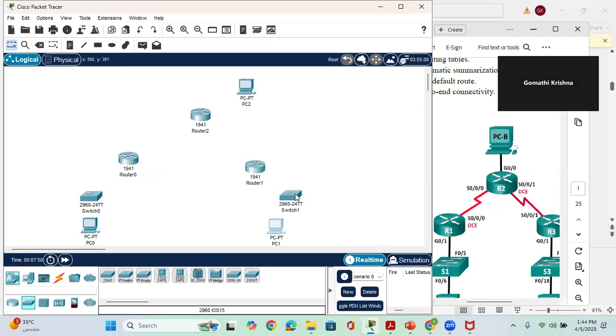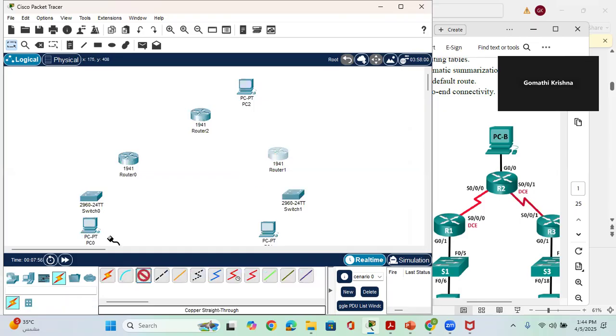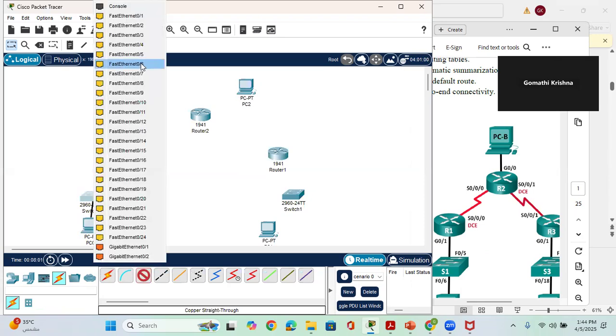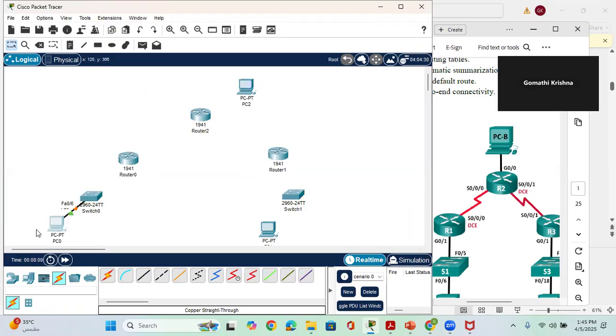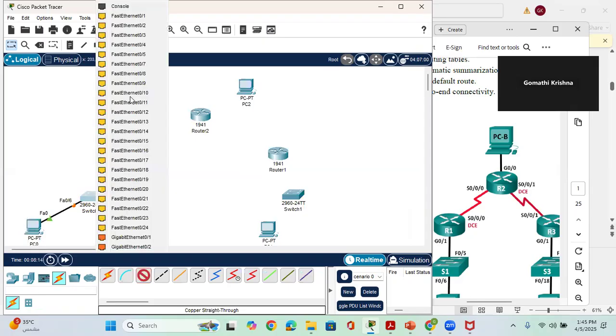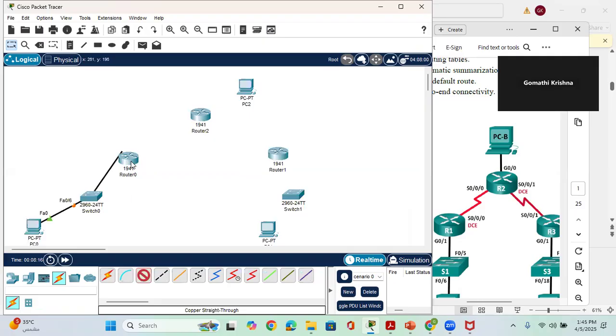Now I have to connect all the devices. For the connection, I'm using copper straight through cable for connecting the switch to computer. Any interface number you can use. Just for uniformity, I'm using 0/6. Then for connecting the switch to router, I'm using gigabit 0/0. Here fast ethernet 0/1 I'm using. Similarly I have to connect all other devices also.